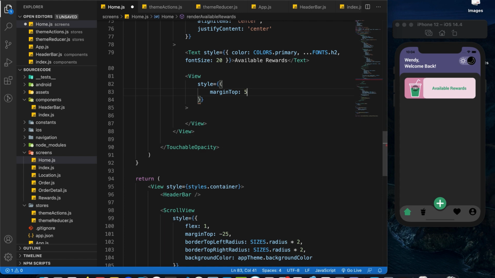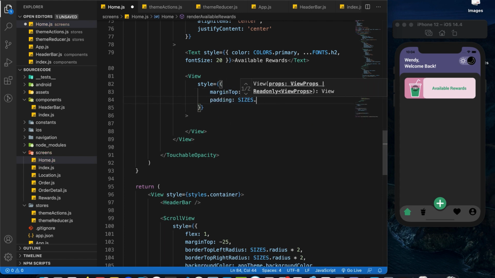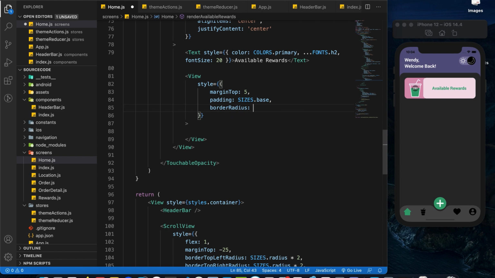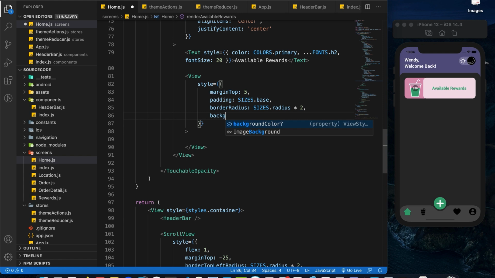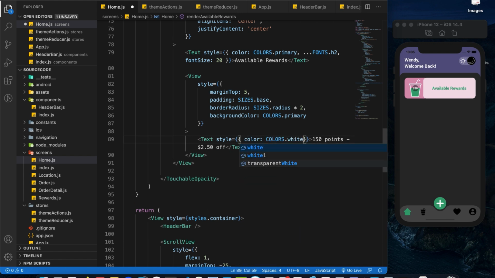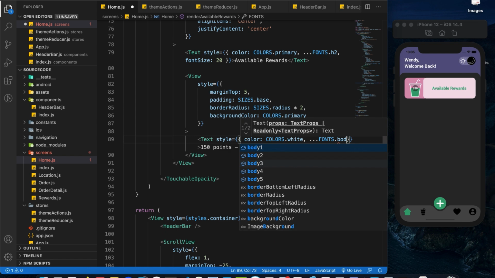Margin top equals to 5. Padding equals to sizes.base. Border radius equals to sizes.radius times 2, and background color equals to colors.primary. And within this view, we will have the text component. And in order not to complicate things, I'm just gonna hard code it like this. So 150 points, we will get 250 off. And give it some styling. Color equals to white, and the font equals to body tree.